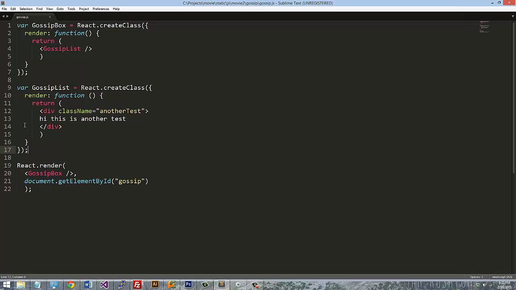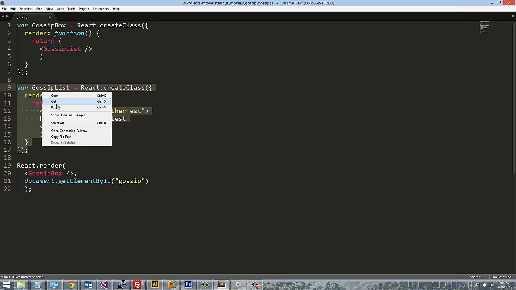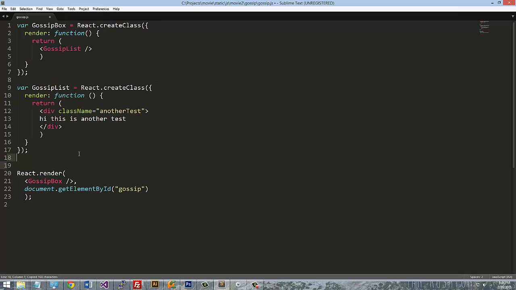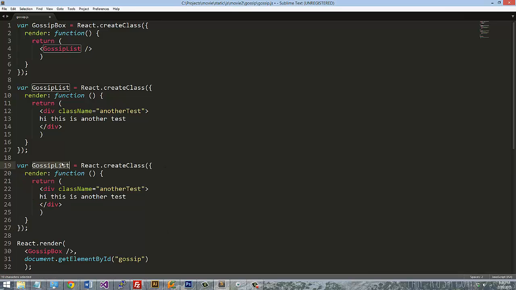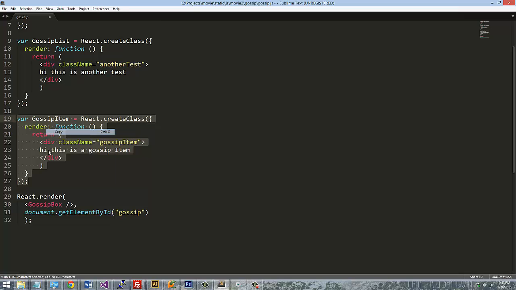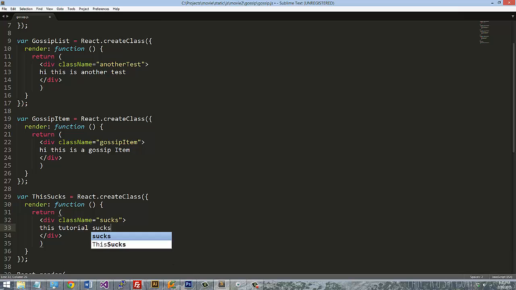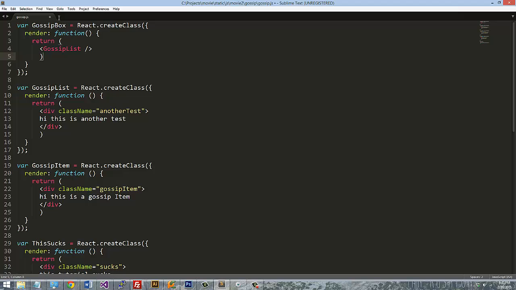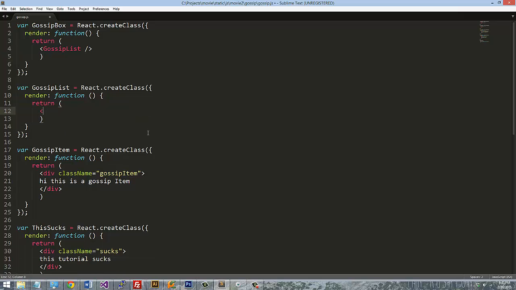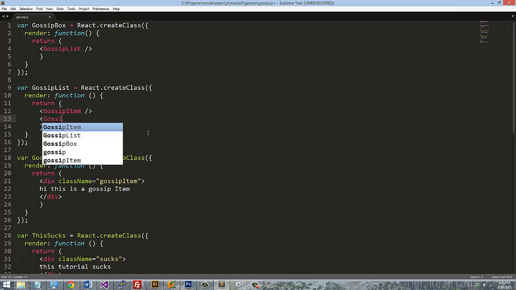And then once more, let's go ahead and just copy something similar to this. So we'll copy this and then change it, and we'll just call this gossip item. And then just for example purposes, we'll say this sucks. And gossip list will then instead return a gossip item and a gossip, or no, this sucks.